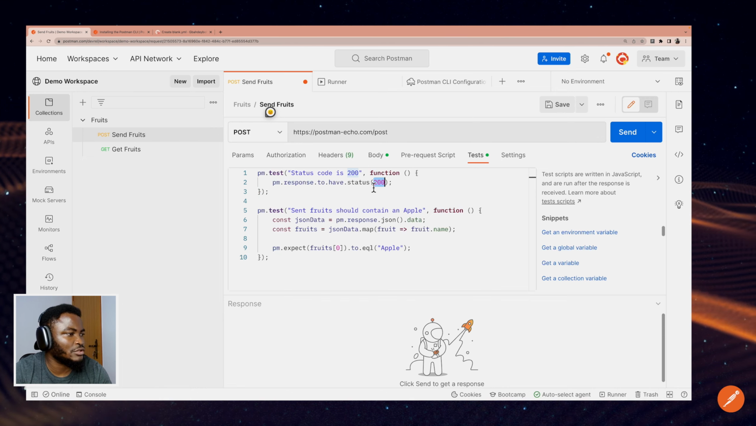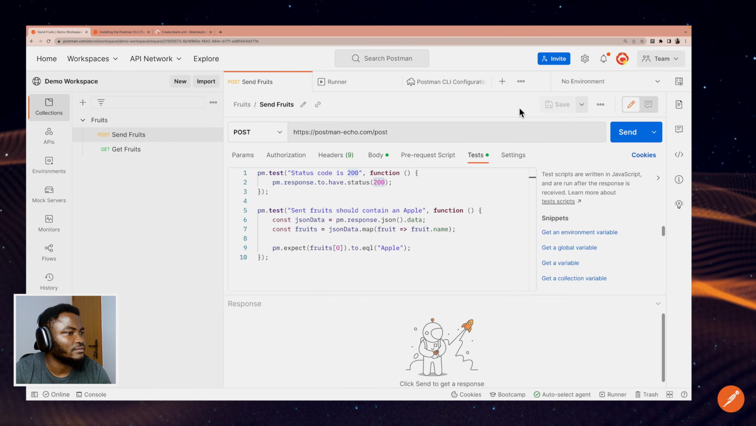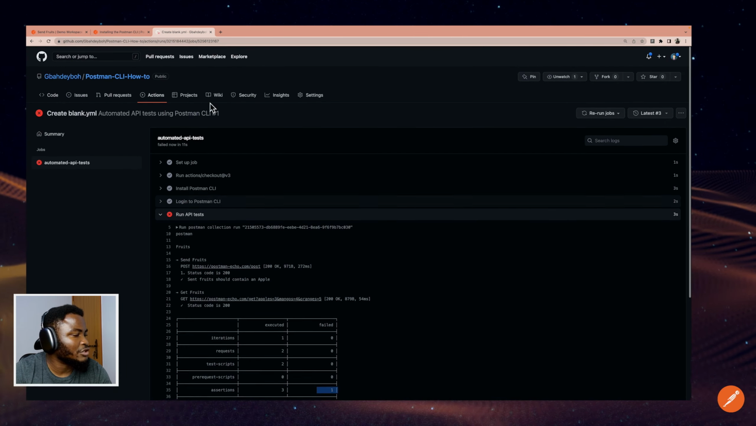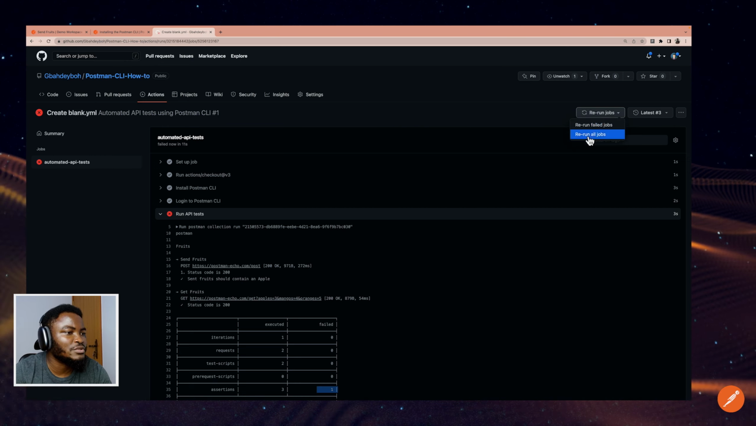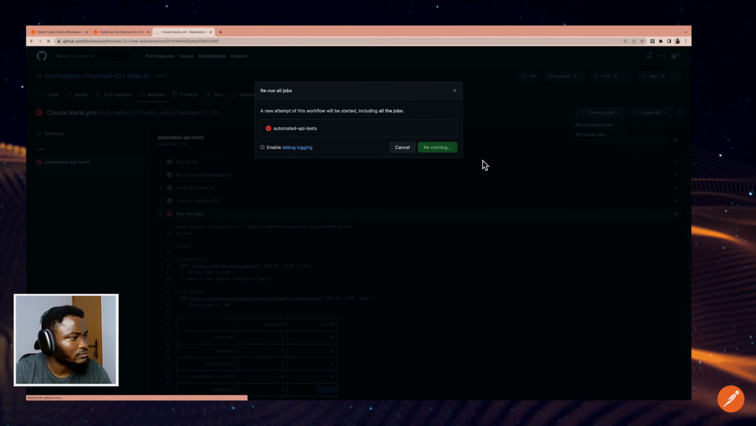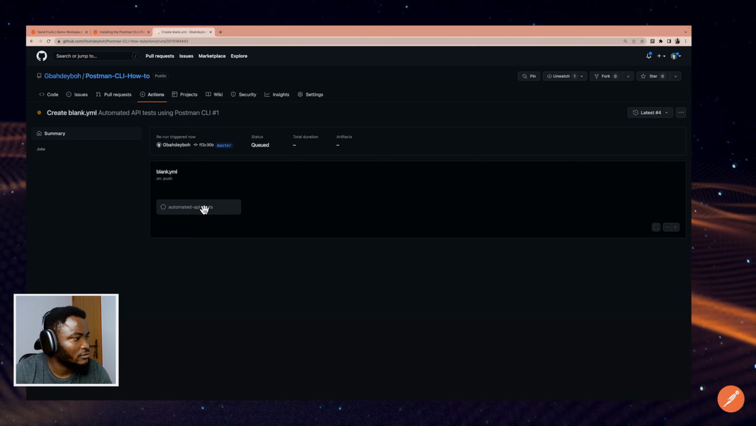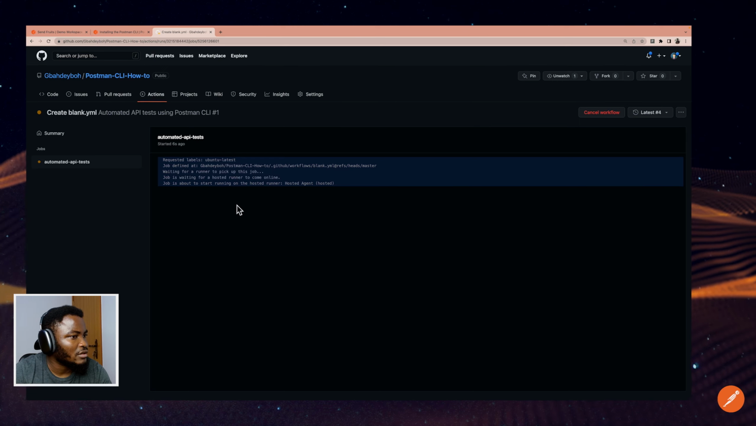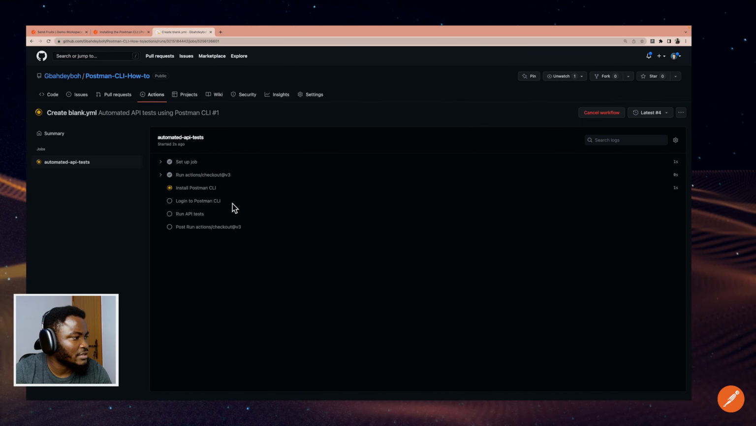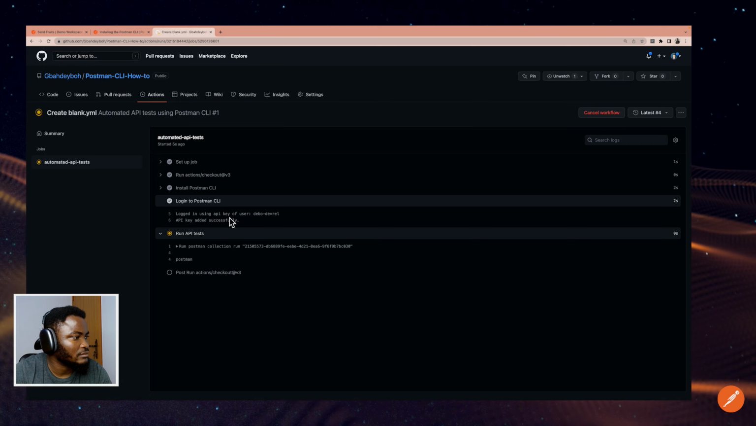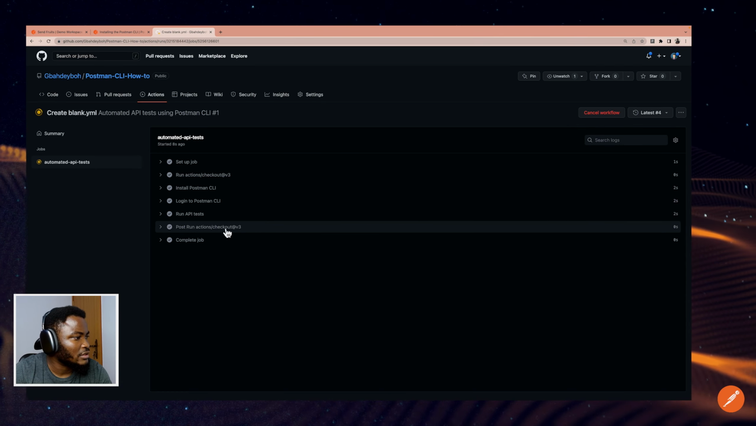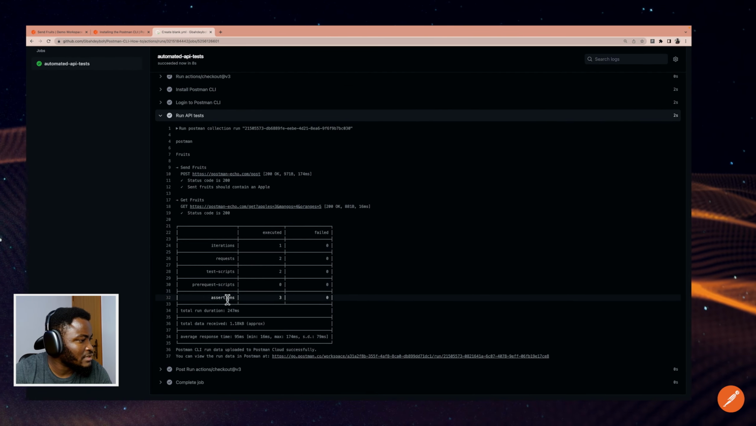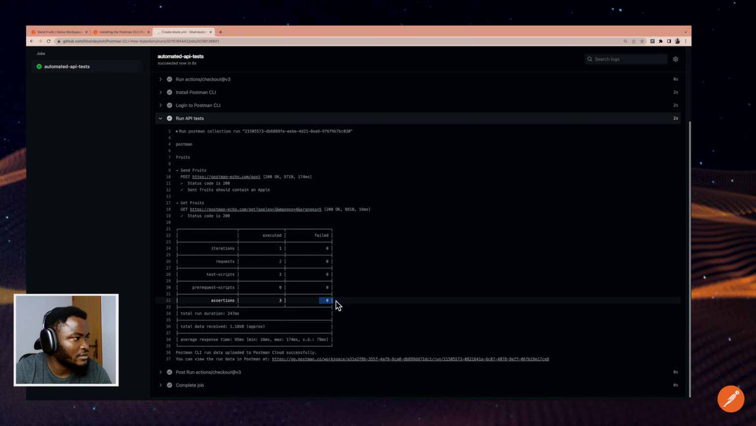If we change this back to 200 and we click Save, and we go back to GitHub Actions and we run all jobs once again, we would easily observe that this time around, all jobs would run successfully. Now I'll click Run API first. Now I can see that out of 3 assertions, none is failing.